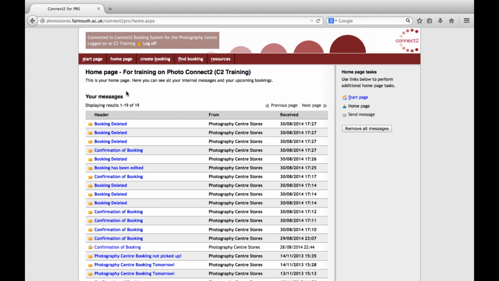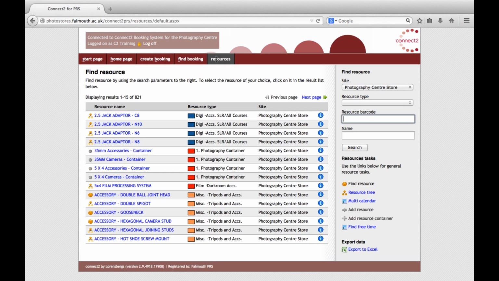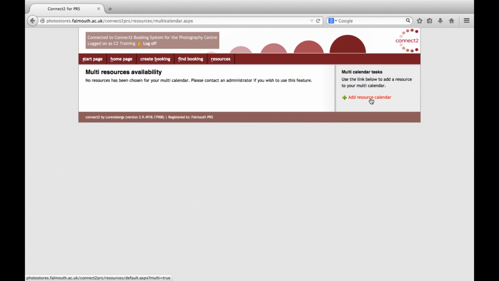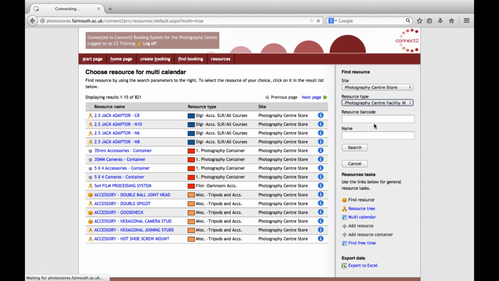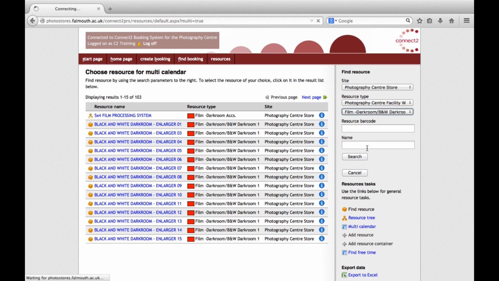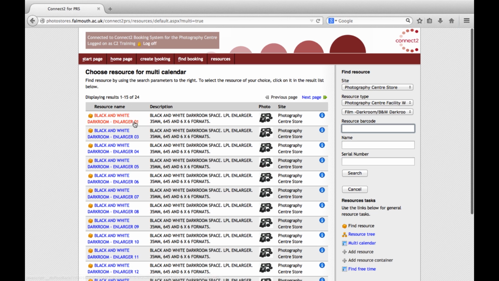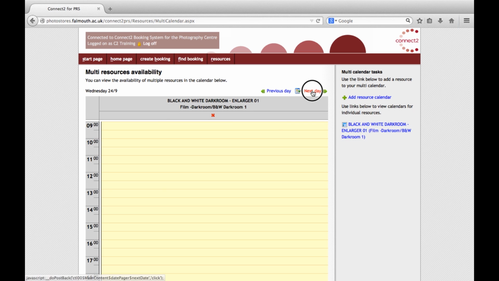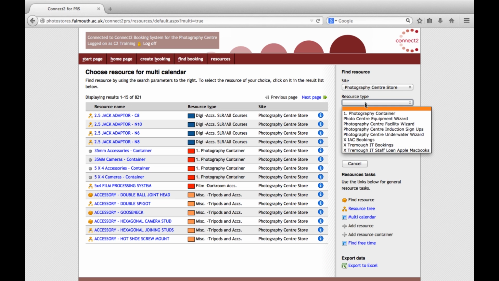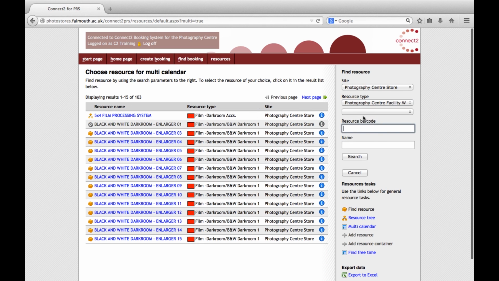Similarly, the multi-calendar allows you to custom build a timetable for a particular resource to show free time on that item or facility. Navigate to Resources, click Multi-Calendar, then Add Resource Calendar. Select the individual item or facility to be added to the calendar using the drop-down menus, and it will show you the availability of that resource on a day-by-day basis. Super useful. You can add multiple favourite items or facilities to this calendar to quick check availability on the day.